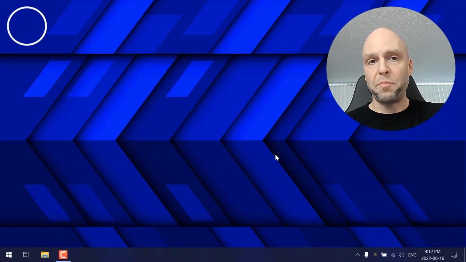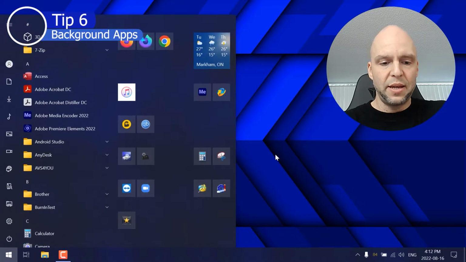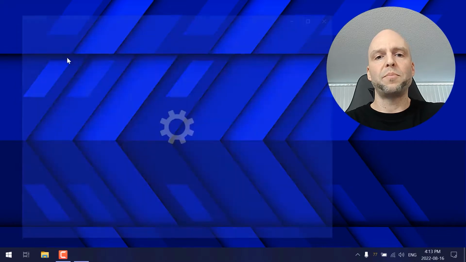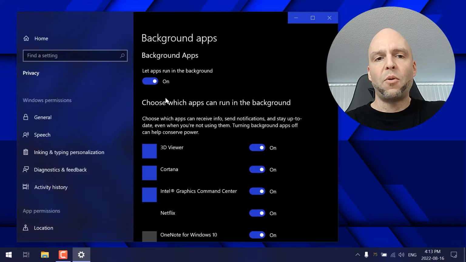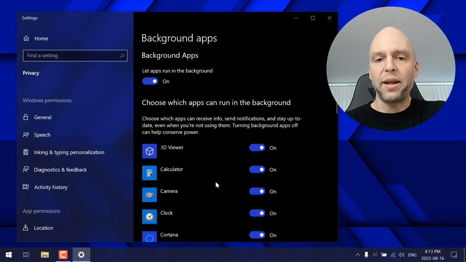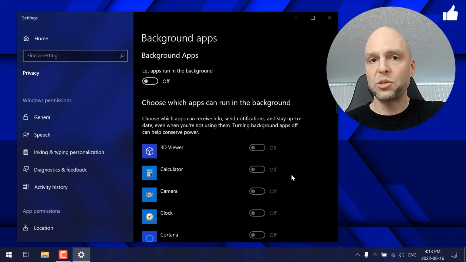Number 6 is going to be background apps. If you push the start key and start typing background, you'll see background apps come up. You can click here. Now all these different apps are actually running while I'm using the computer. If I just toggle this one switch right here, I can basically stop apps from running in the background and using valuable system resources, which costs battery life.